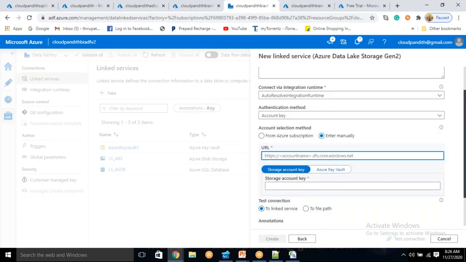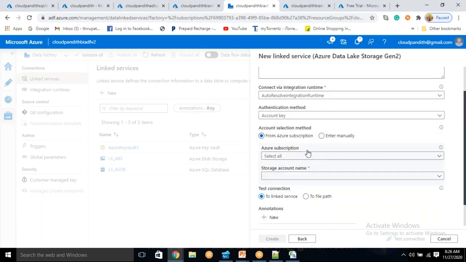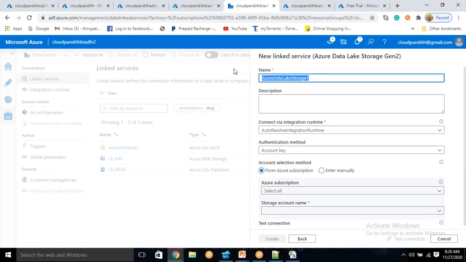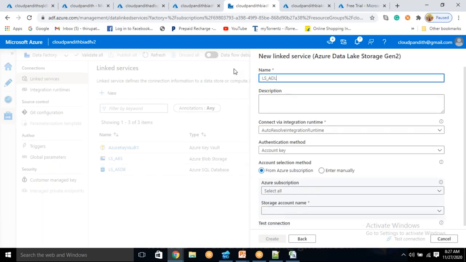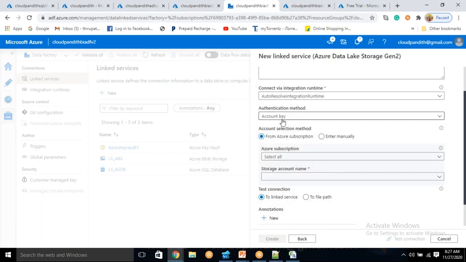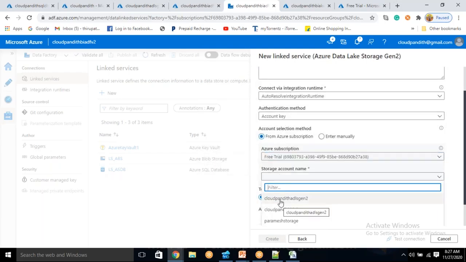Okay, that's okay. We'll try to do one thing. Let's go with the manual option, without using the Key Vault now. Okay, so I'm surprised here. Okay, fine. Linked service for Azure Blob Storage, Azure Data Lake Storage Gen 2. I'll just say ADLS Gen 2 linked service for Azure Data Lake Storage and account key. So without using Azure Key Vault, I'm connecting now.